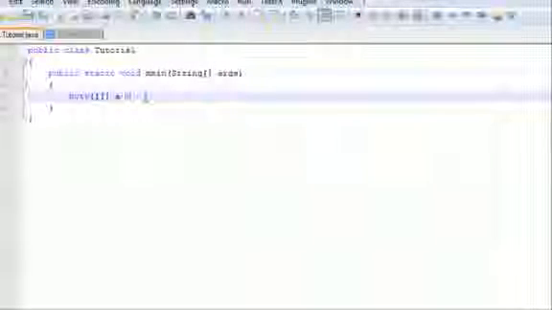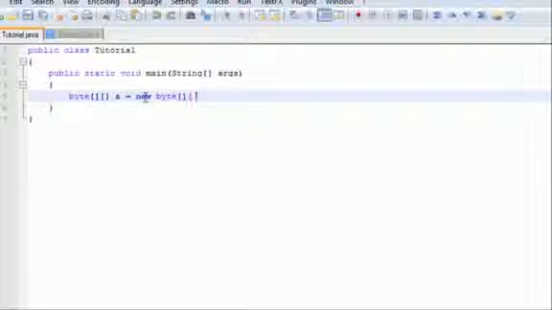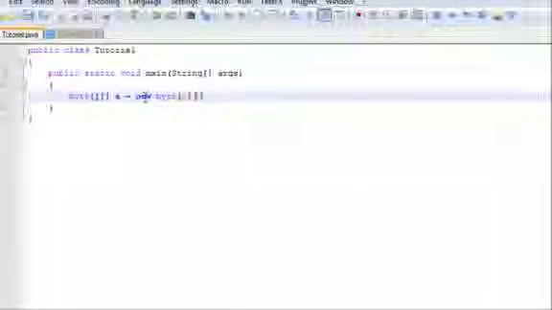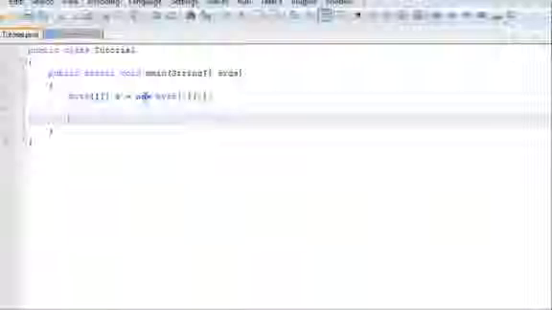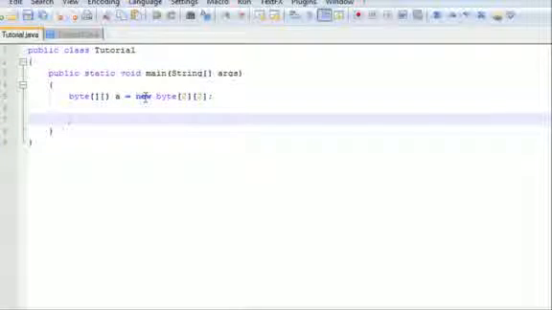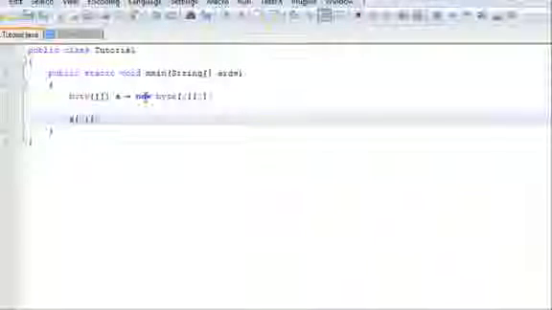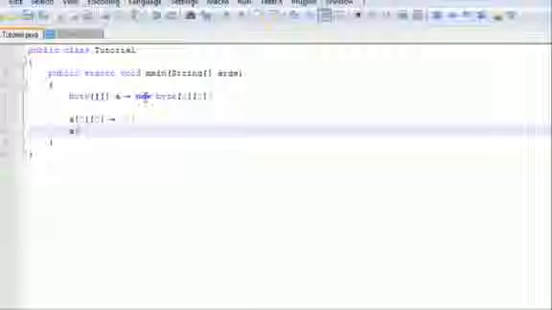So we'll name it A and do new, and make sure you have your data type again and your two pairs of brackets. And for this one, we can set our max to 2 rows and 2 columns. I'm going to do one in each corner, one top left and one bottom right. So let's do A[0][0] is equivalent to 10 and A[1][1] is equivalent to 20.